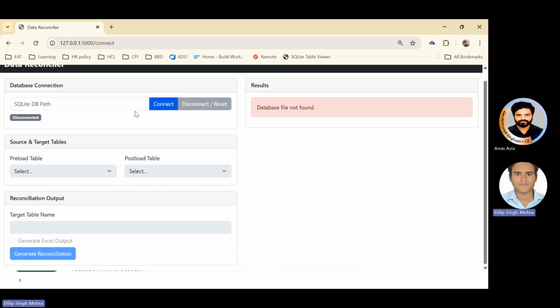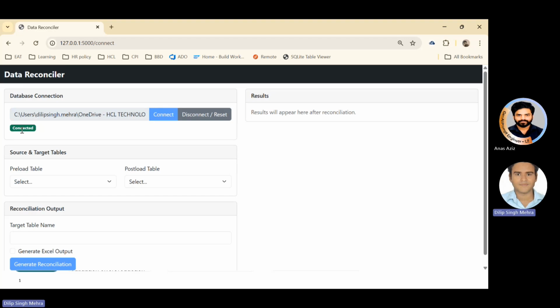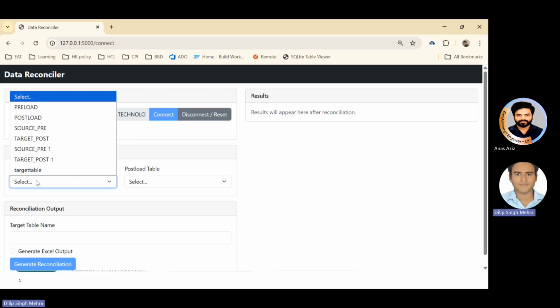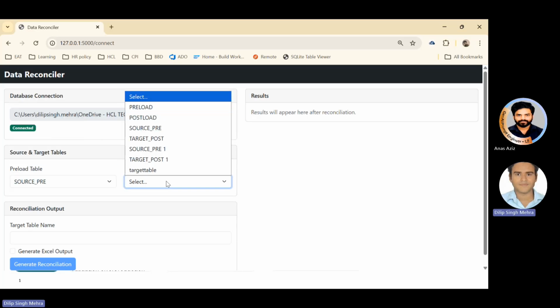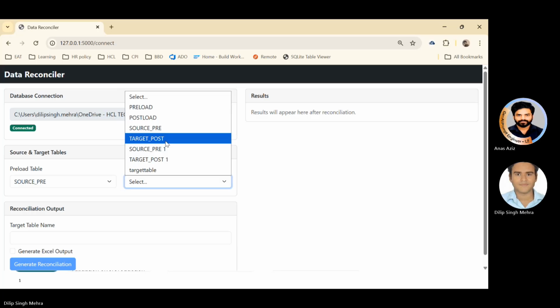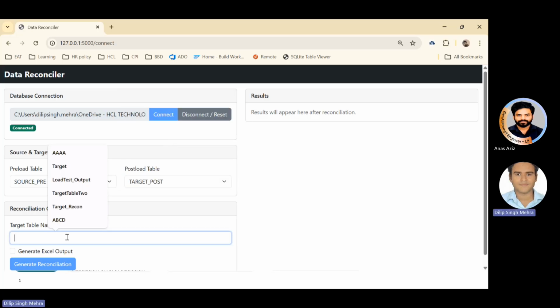In this demo, let's select a SQL DB which is there on my system. I'm clicking on connect. Now, since the DB is connected, the status has changed to connected. On the left side, we are now selecting the preload table and the postload table. Now we can give the name of the target table.